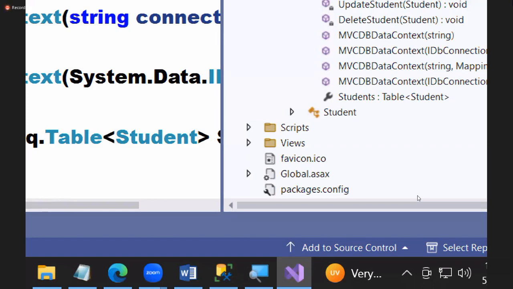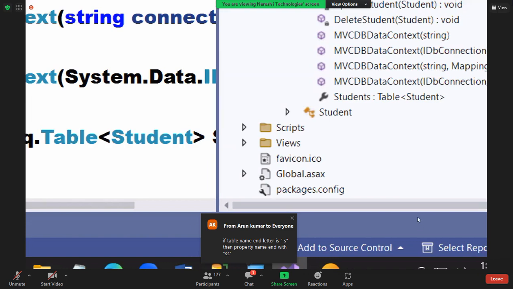Now you drag and drop a teacher table. You will get a Teachers property here. You can drag and drop a book table. You will get a Books property here. Understood? So all of you carefully observe. What is the difference between Student and Students, sir? Student is your entity, and Students is your table. A collection of student records will become Students. This is the table. This is the entity.